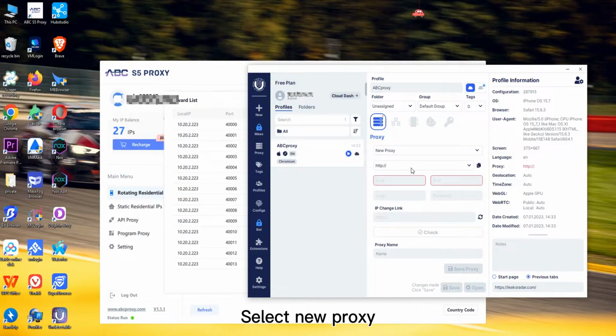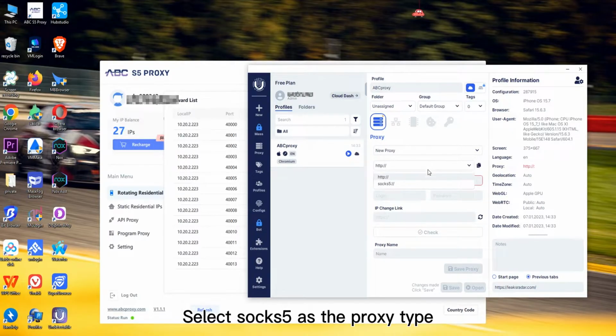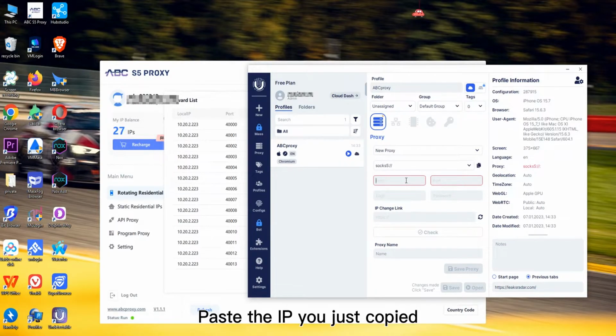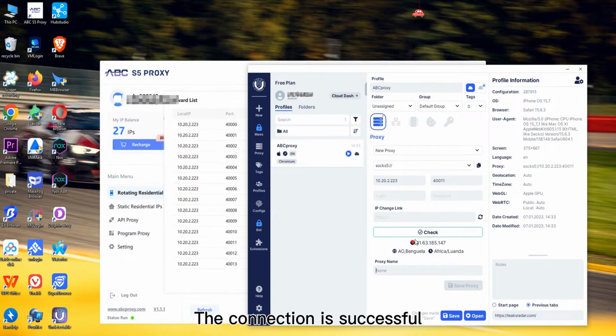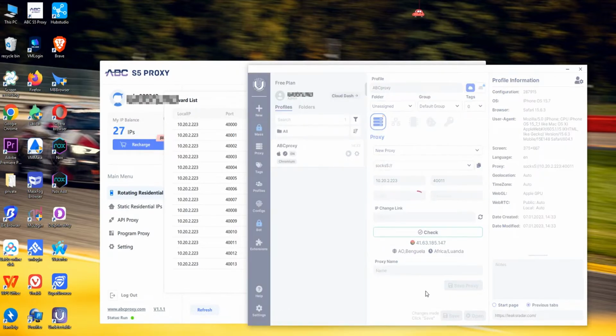Select New Proxy. Select SOCKS as the proxy type. Paste the IP you just copied. Check the proxy. The connection is successful. Click Save.